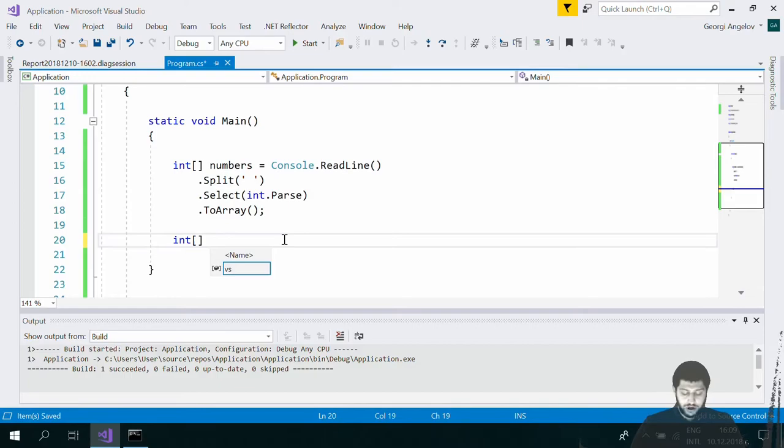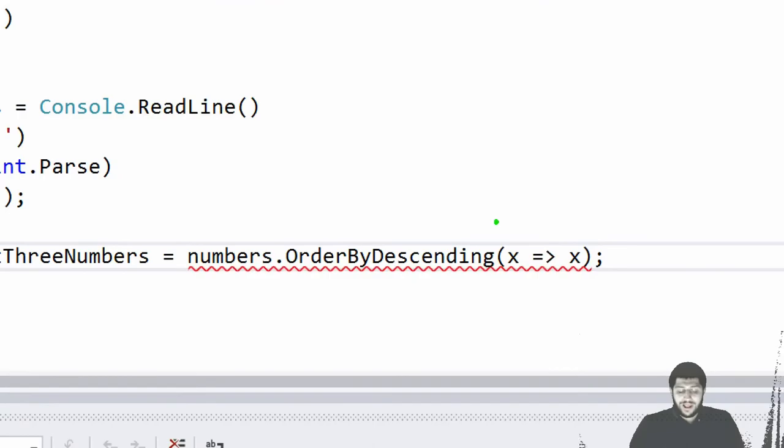What we can do now is say integer, was it shortest or largest three numbers? So, okay, integer largest three numbers. We can say numbers dot order by descending x. Okay, what happens now? What happens after we order them by descending? Well, the largest three elements are going to be the first three elements in the collection. This is why we're ordering by descending.